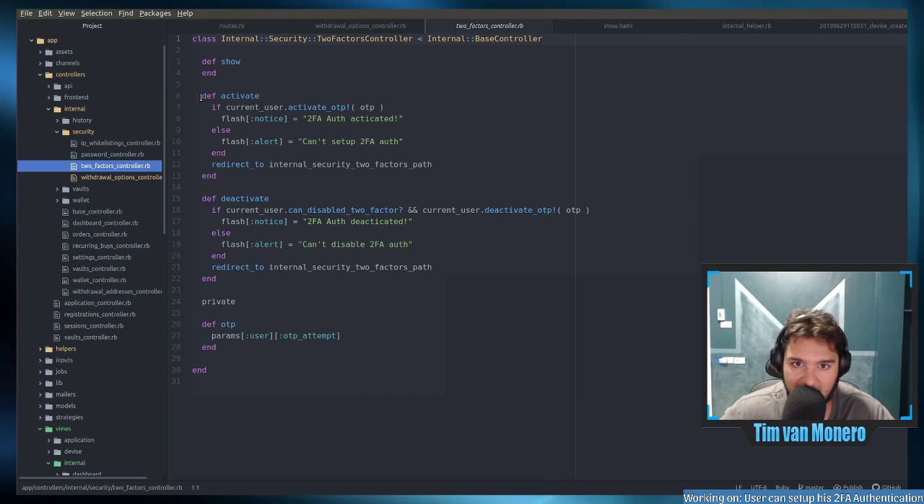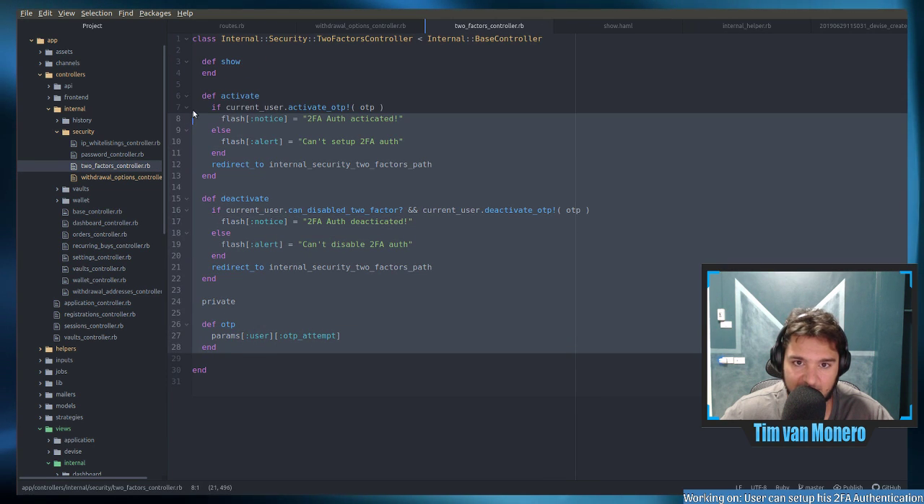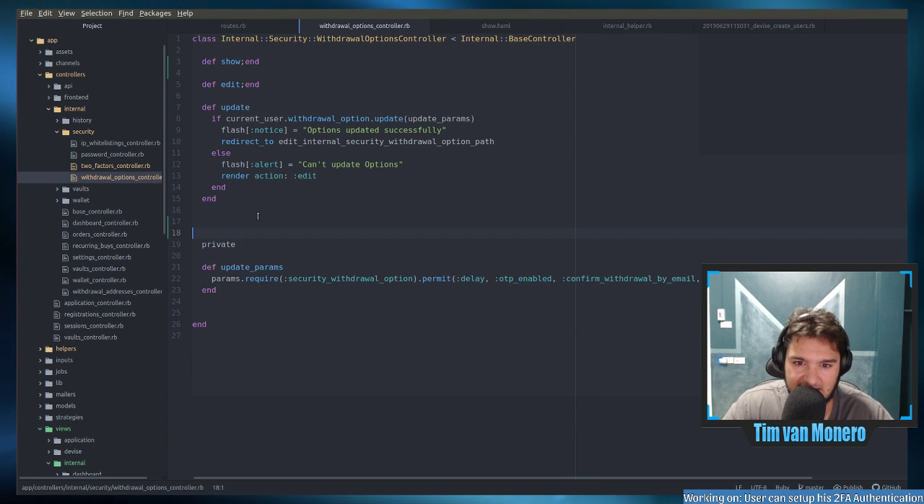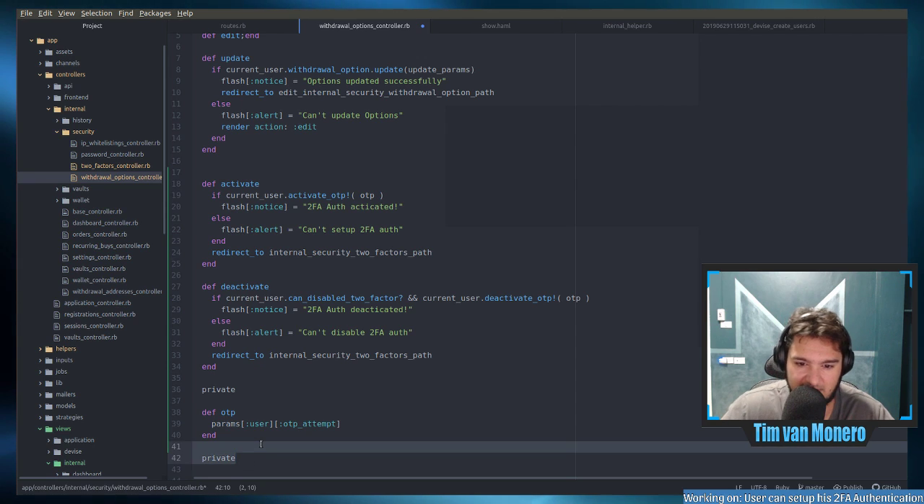So we go here. I just implemented two-factor authentication for the withdrawal. So let's, I mean, we did this yesterday already.